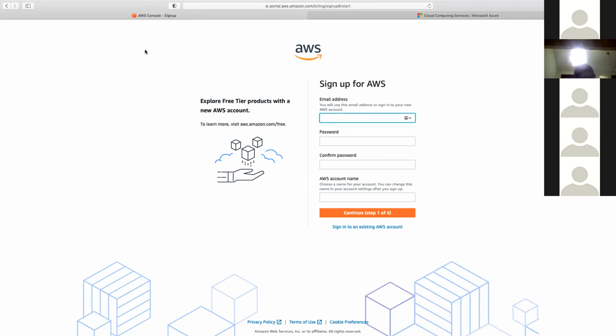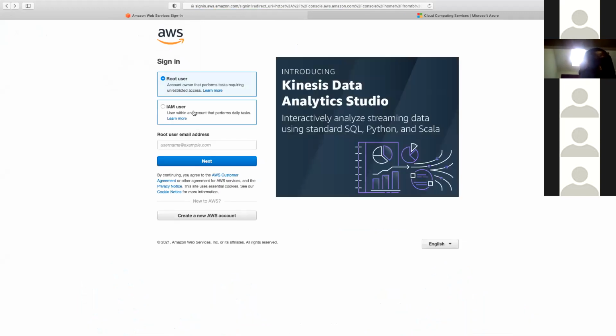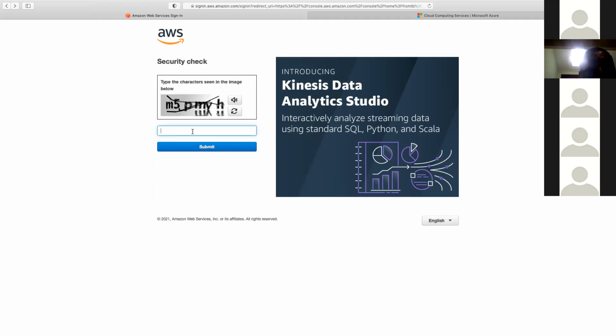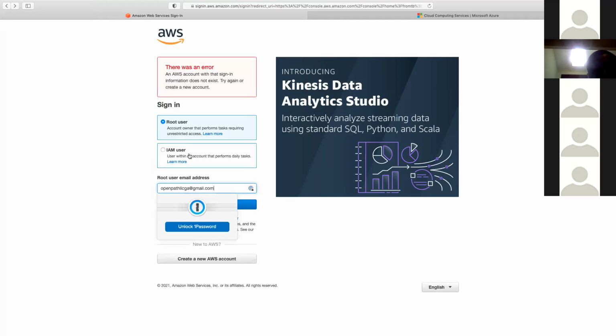You will then be able to get to a screen like this that's going to have all of that information that you'll need to log into your root account. So let me do that. Open gmail.com.